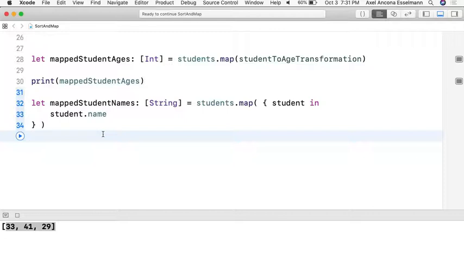A couple of other things we can do here to make it simpler. I don't know if you remember, two weeks ago we talked about trailing closures. Who remembers what a trailing closure was?